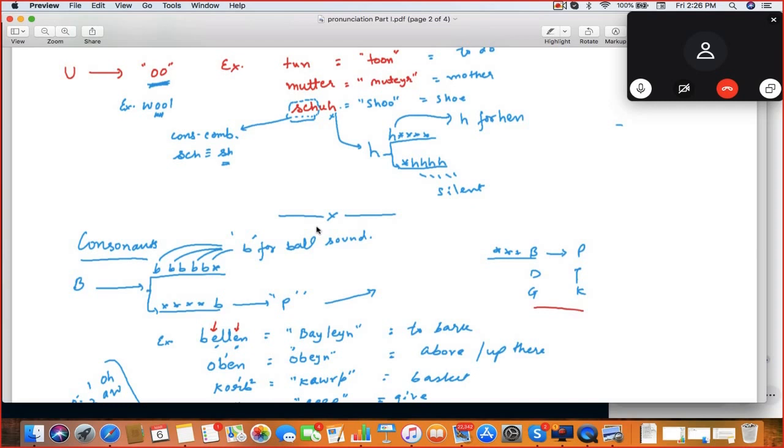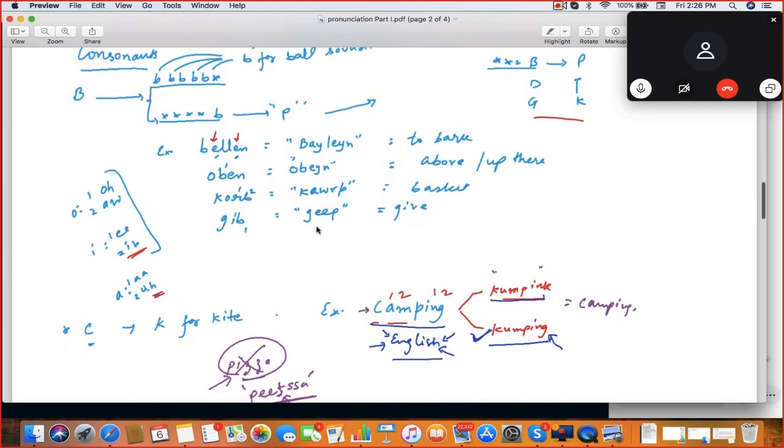The first consonant which we have is B. As I told you, B in the end is P, P for potato. In the beginning or middle, it's normal, B for Bombay. So speak the example. Belen. Next is Oben. Next is Corp. Next, give. Keep.